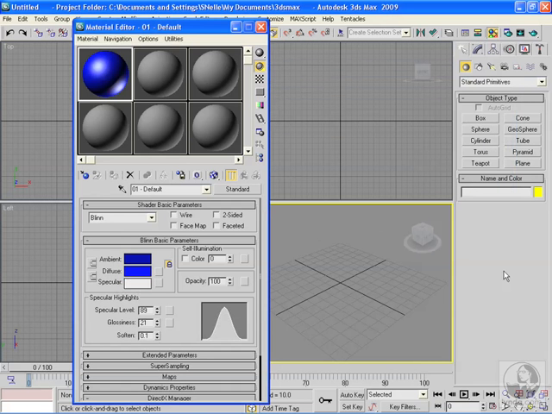So there you go with a little bit of shine. You can see that the color is controlled by the specular color swatch, and the strength and the size of that shine drops right down below in the specular highlights.